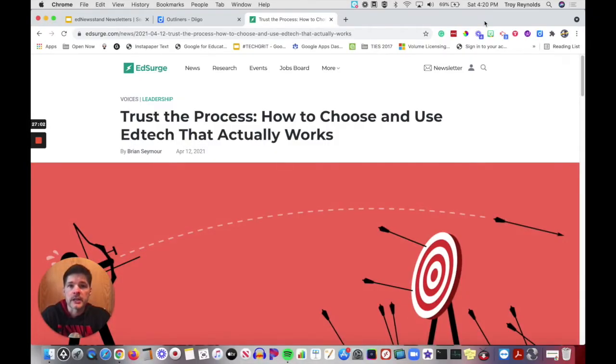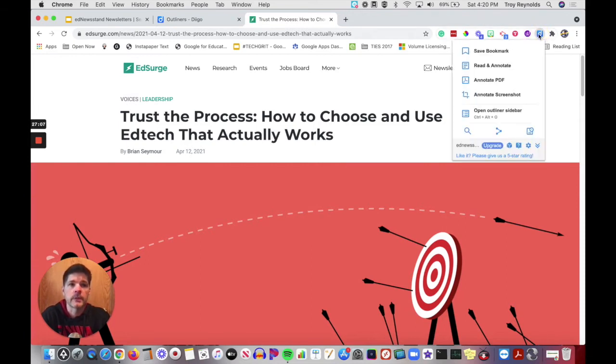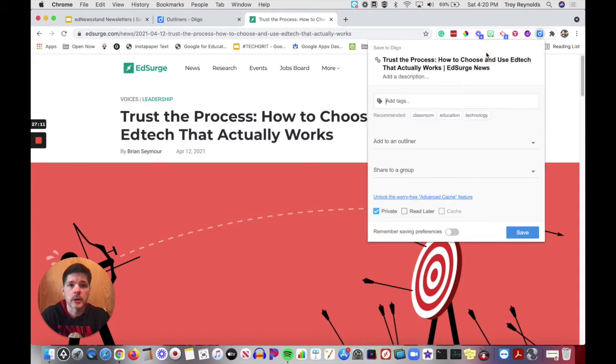Now that I'm on a website with an article that I found that I want to save, let's look at the Diigo extension. So the first thing that you have in your Diigo extension is you can save the bookmark. I'm going to click on Save Bookmark, and then right at the top, I can add a description. So I've added a description to the article.